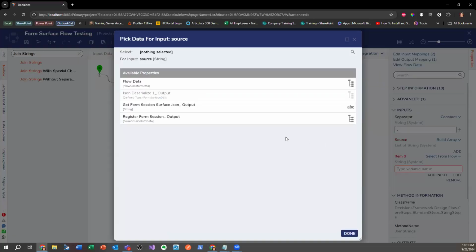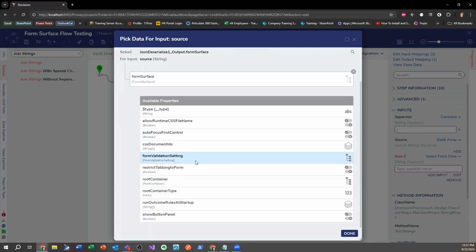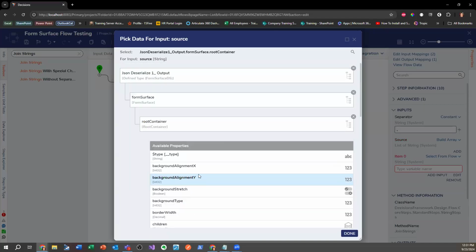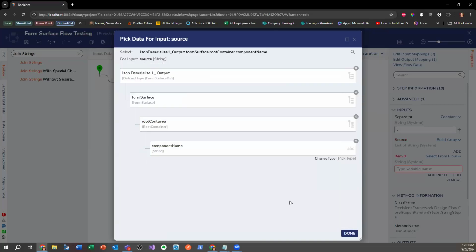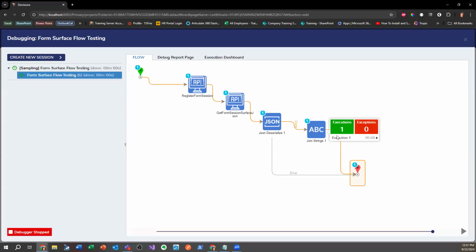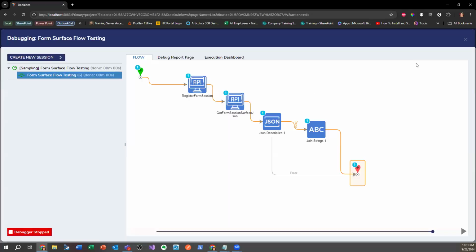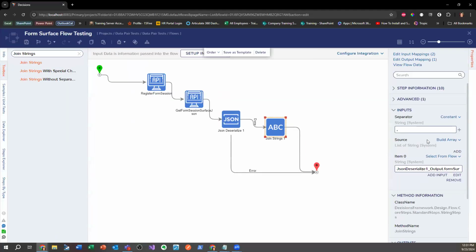Build array. Let's select from flow. Draw here. Form surface. And then we have root container. And then I have component name. So what's the component name? Just so I can understand what I'm passing. Oh, okay, that makes sense. Oh, okay, yeah, that's the root grid. Okay. So that's why it's just one.